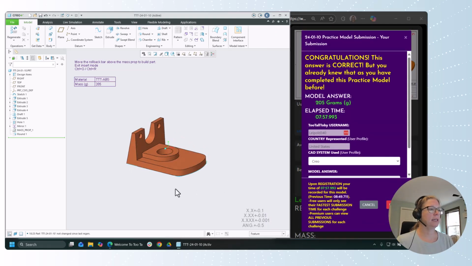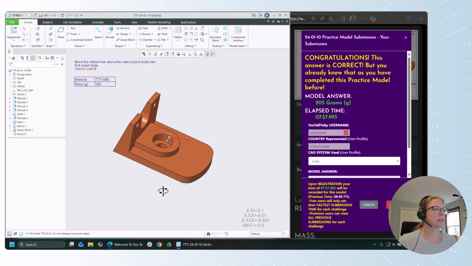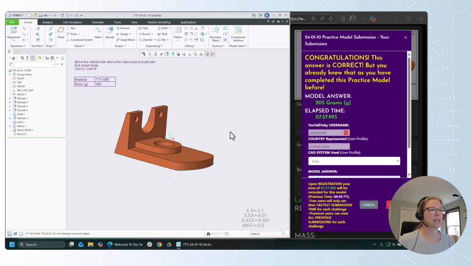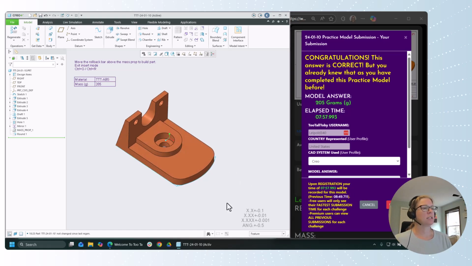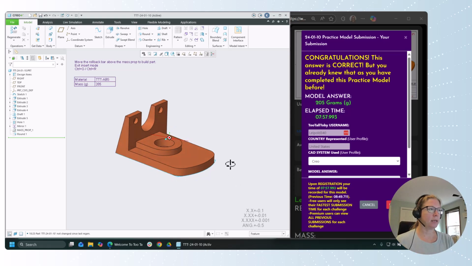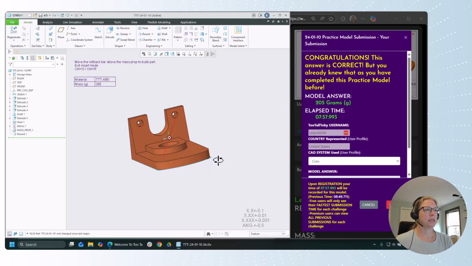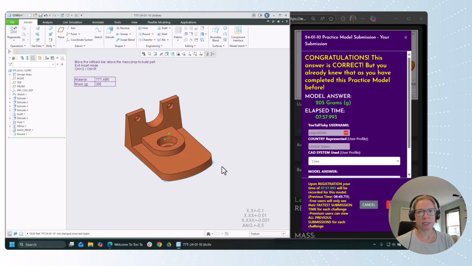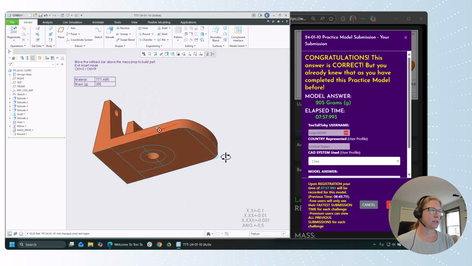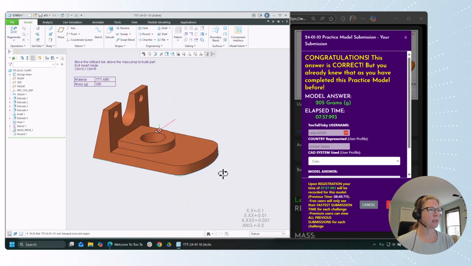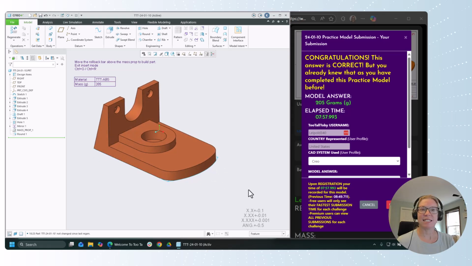So even with the mistype of the sketch, under 8 minutes, not too bad. So that time we took a look at using the draft tool, did a counterbore hole with the hole tool and a linear placement. Definitely took advantage of the sketch regions, but there we go. That's 10.